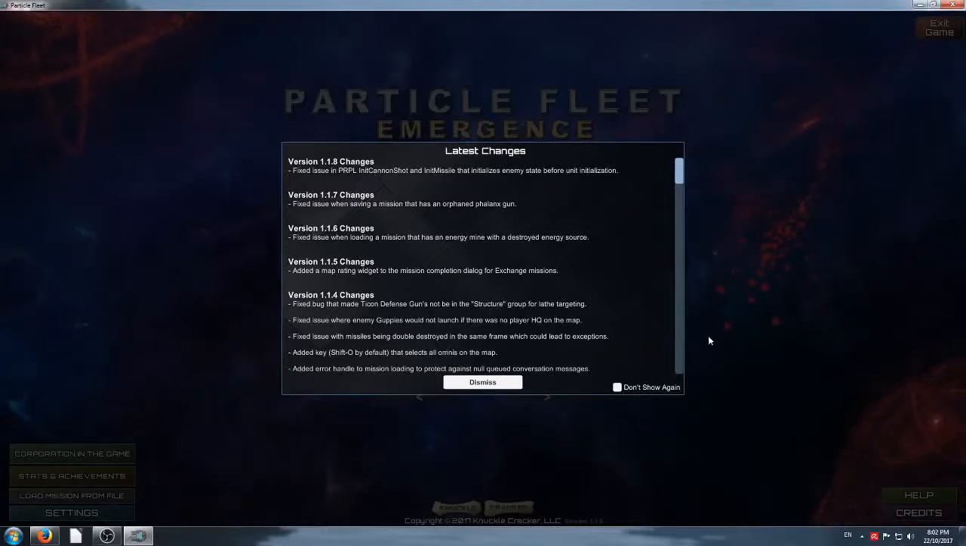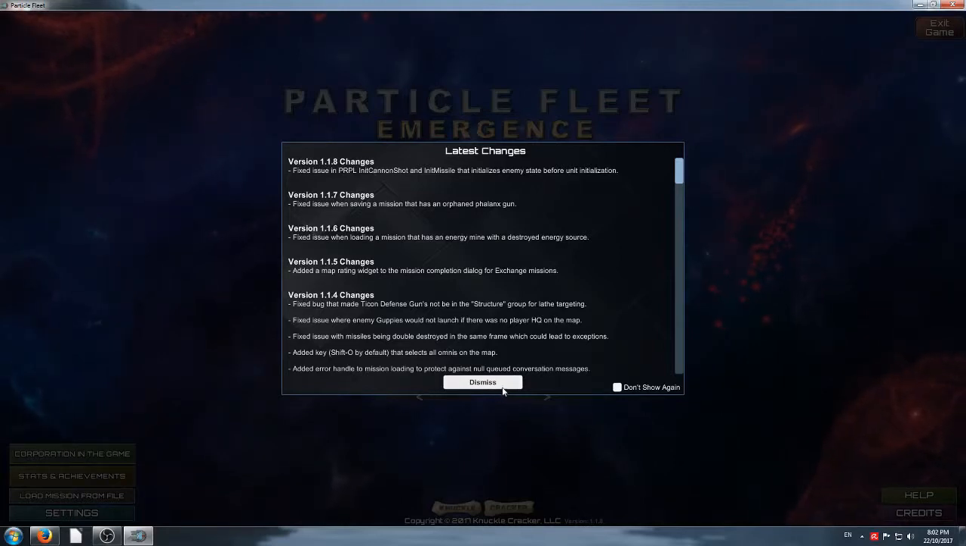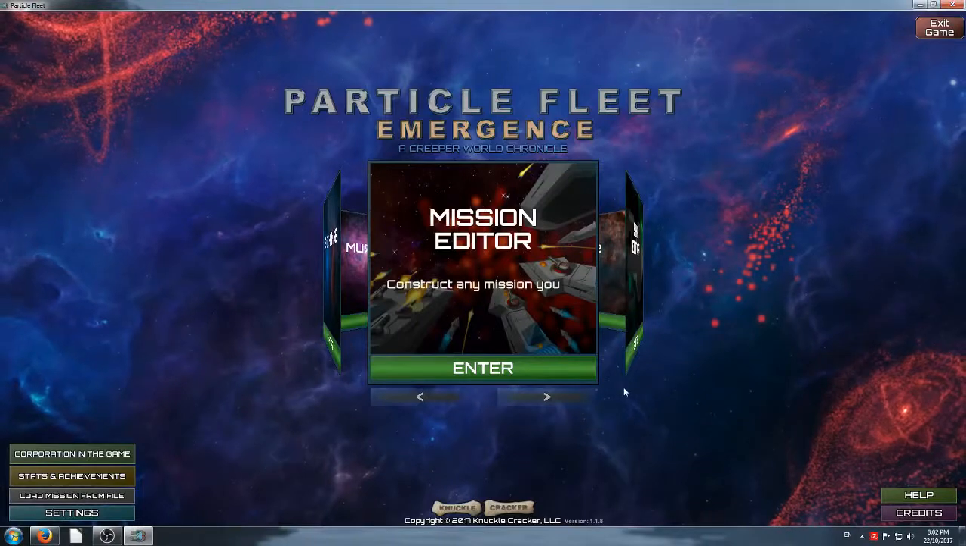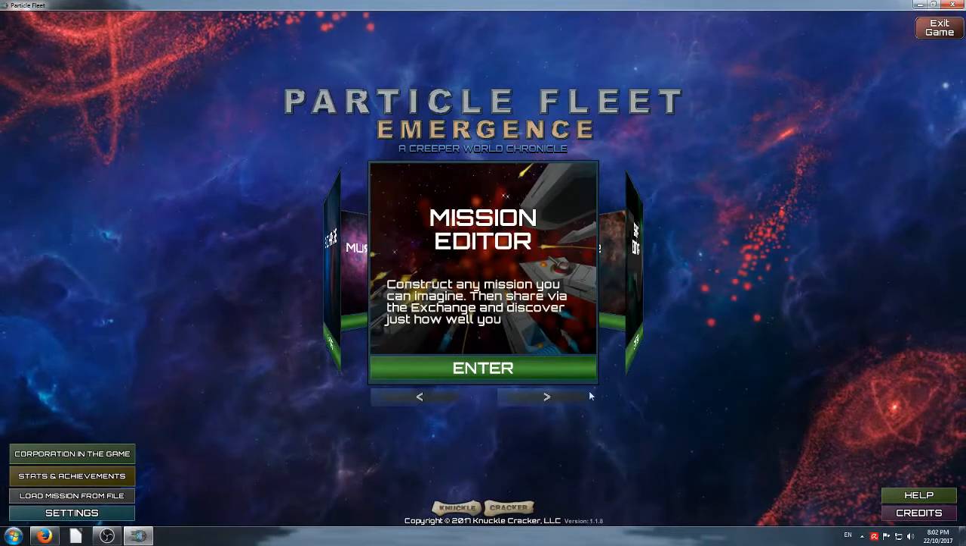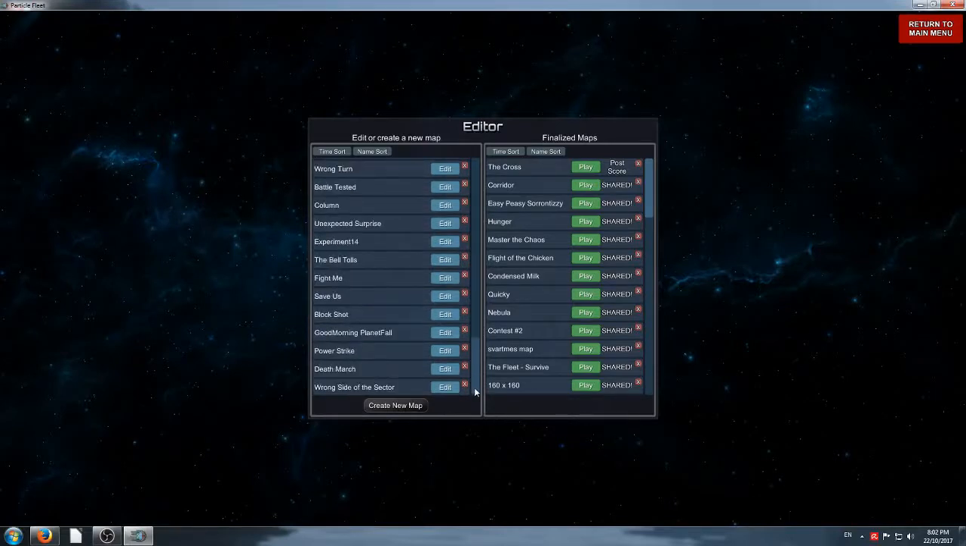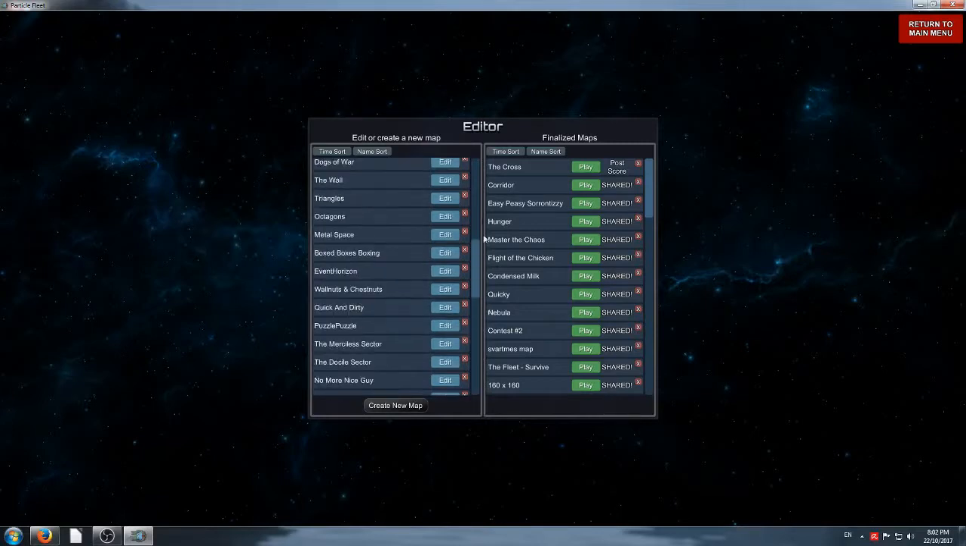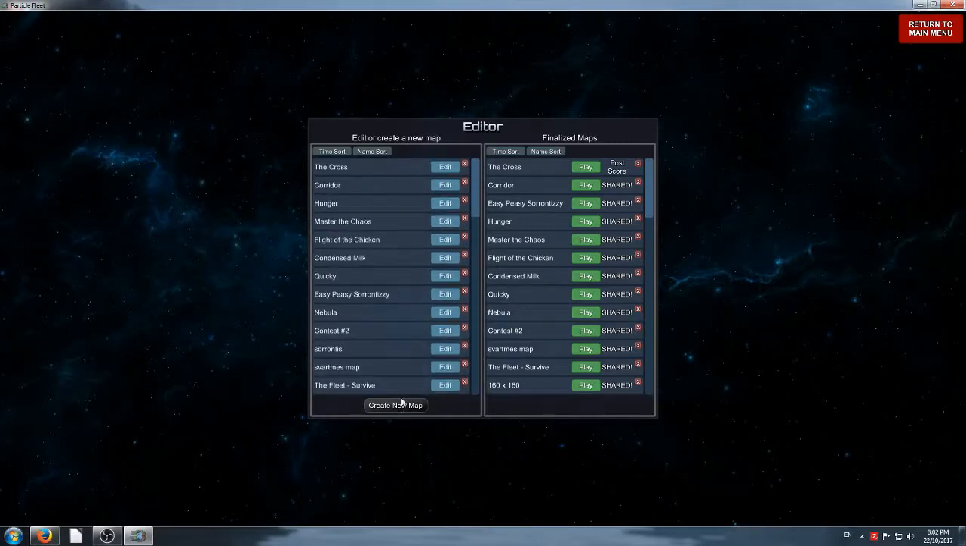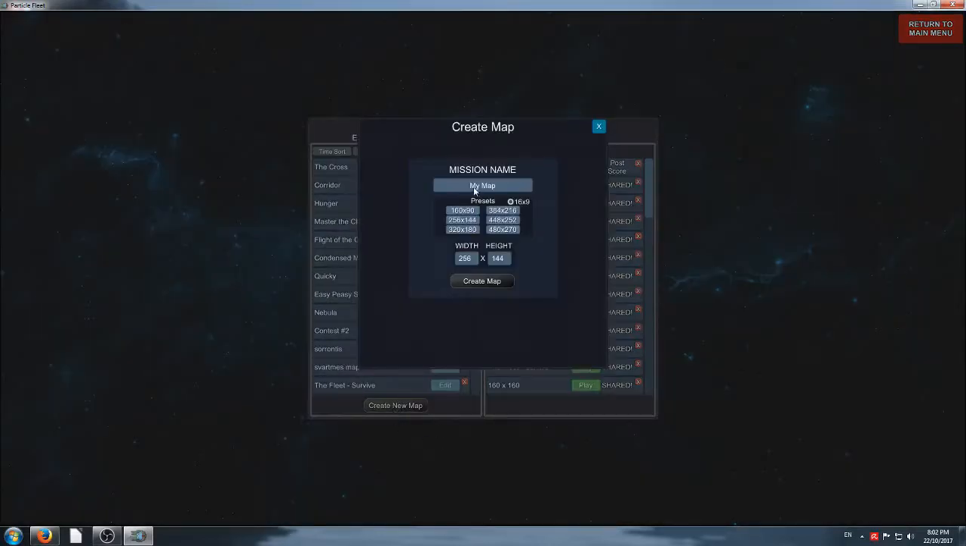Okay, so you want to try to make a map in Particle Fleet Emergence. Let's get right to it. From the main menu, you want to do a mission editor, and of course, you have your list of all the maps. In my case, I have too many. So we want to start a new one. So we go down here, create new map.